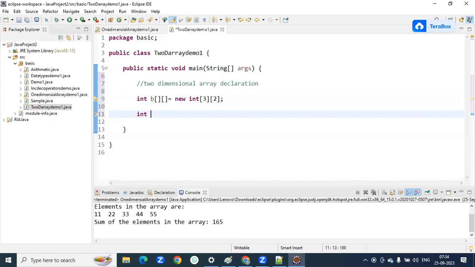Now I need 2 variables, one for varying the rows and the other for varying the column size. The two variables I'll consider are i and j. We'll talk about this later. See, this is the array we have declared. Now we are going to initialize the elements into the array statically. This is static initialization, or compile time initialization.